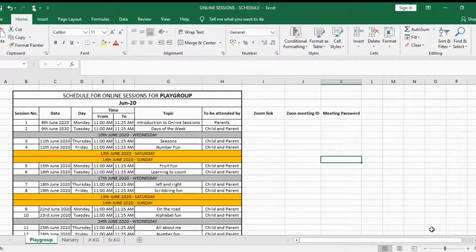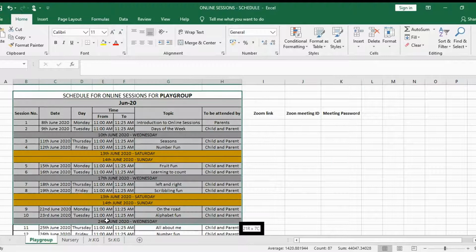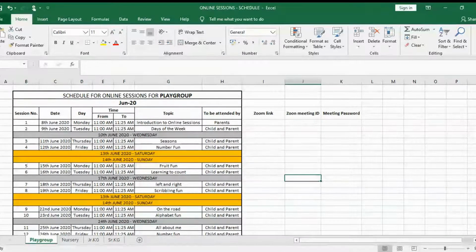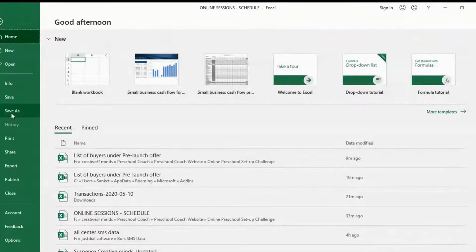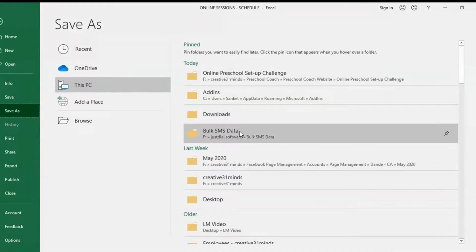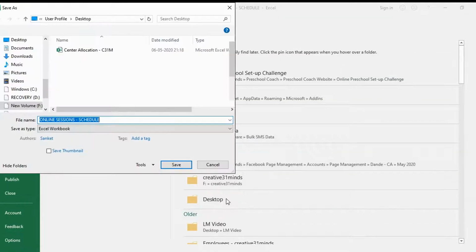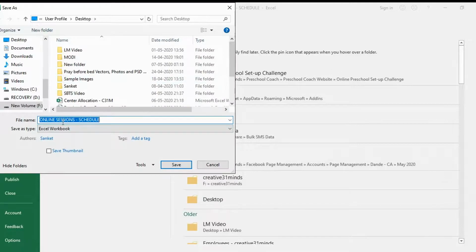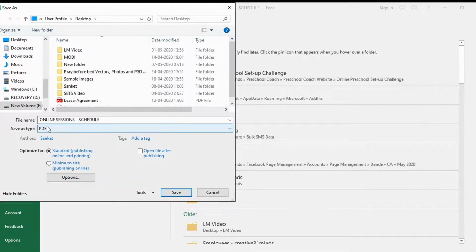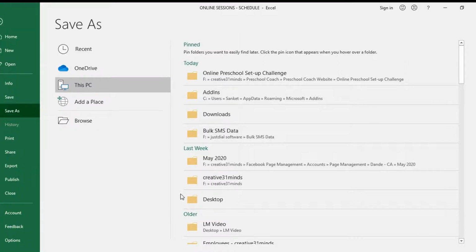Okay, so I'll just show you how, once the sheet is ready, you can create a PDF of this. So simply go to file, go to save as. Okay, I'll choose desktop in order to save the file, and then under the file name you will find one option as save as type. Okay, so here you select PDF format and simply click on save. Okay, so the whole file will be saved and published as a PDF file. Now I'll just try to open it.